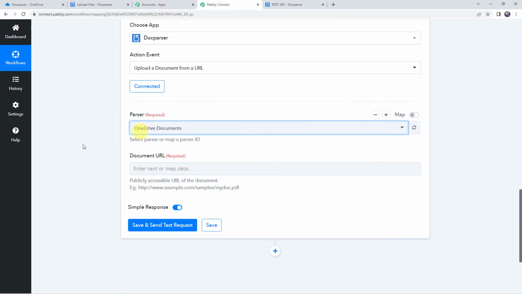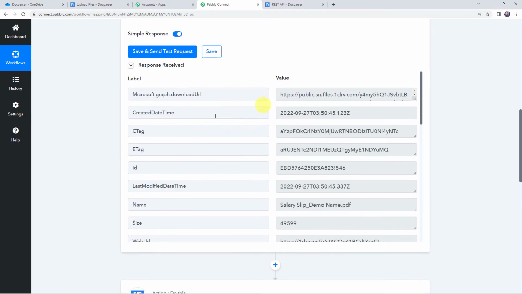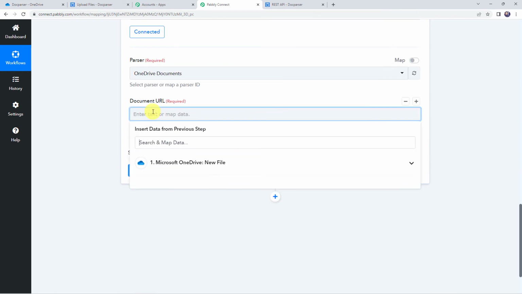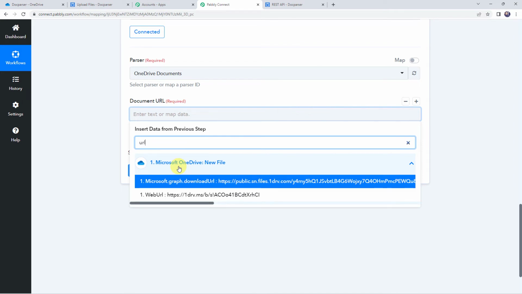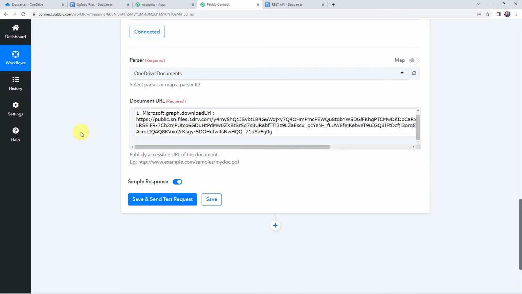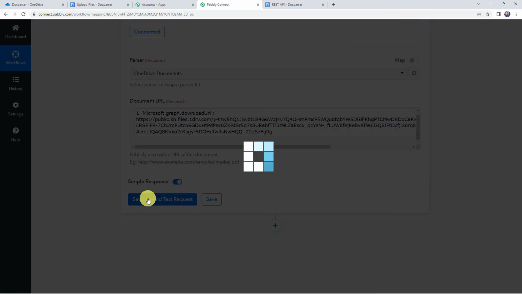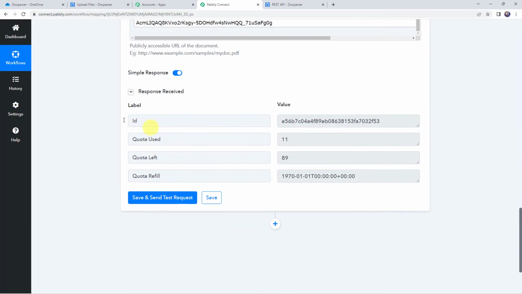Okay. And now here we have to give the document URL. So we have already got the document URL over here from the trigger response. So now we are going to map this URL. For mapping, simply scroll down, click it over here, come to the trigger response, and from the drop down, just map the URL. And now let's click on save and send test request. Okay, and here we can see the response is received. It means our document is added to your Docparser.